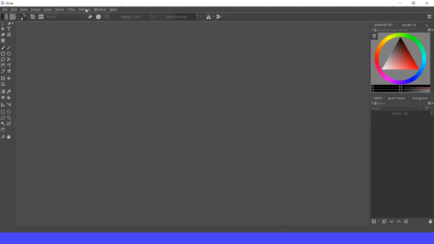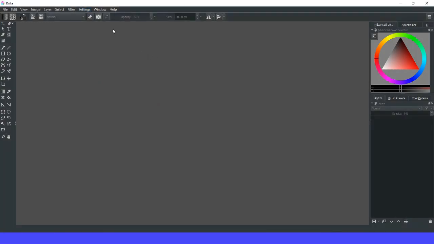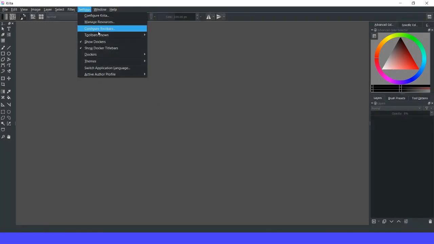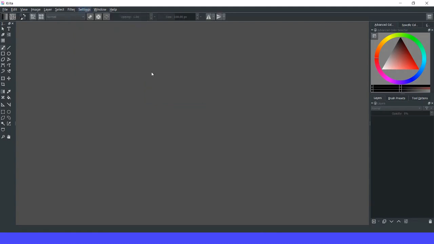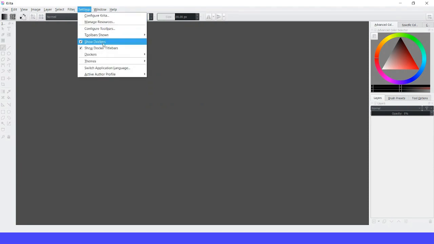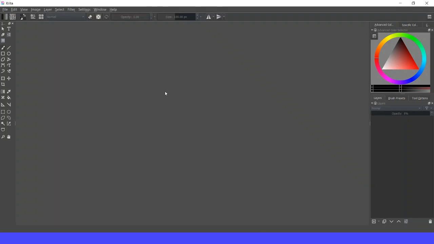settings. So you see the options down here in Settings and Themes. Here's the 7 I was talking about. You don't have to restart Krita to see the changes. It does it automatically, so you can just cycle through these and see which ones you like, which ones you don't like. Oh, I don't like that one. I like the default one, Krita Dark, so I'm gonna leave it at that.